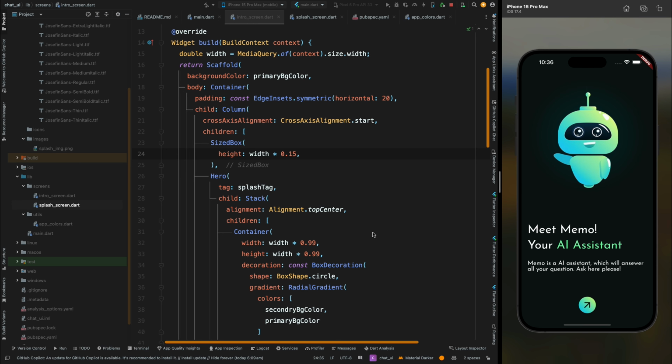So now, widget watchers, in this second video we are going to create this splash screen with this beautiful image enlarging animation. Then this screen will redirect to the intro screen with this sliding animation, so let's start the video.